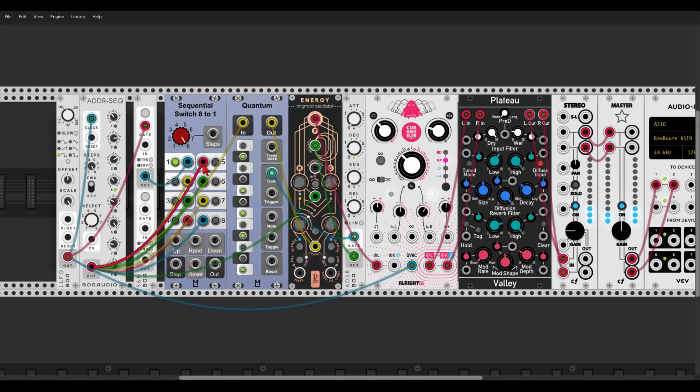And now this switch has a random input or a random trigger input, so we can drive this sequential switch randomly. And again we will use the same clock, and already we can see that it's running. Again it will switch randomly between the steps. And now this will go to the quantizer.